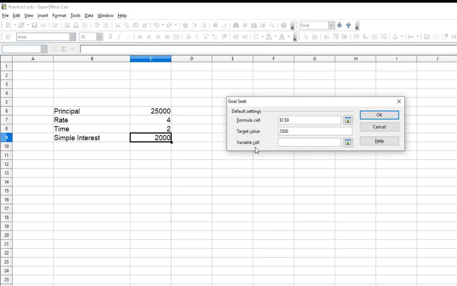So 2,500 is what I want to achieve. Which is your variable cell? Which cell do you want to change? Which cell do you want to vary? So I want to change my principal. In case I want to change the principal, what changes should I make so that I can achieve my target? So I've selected my principal cell, and then I click on OK.